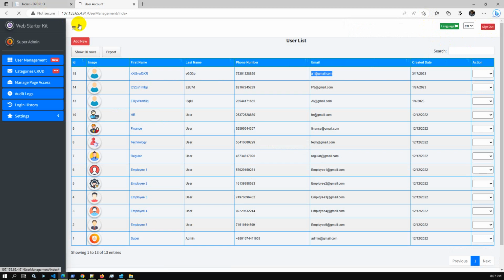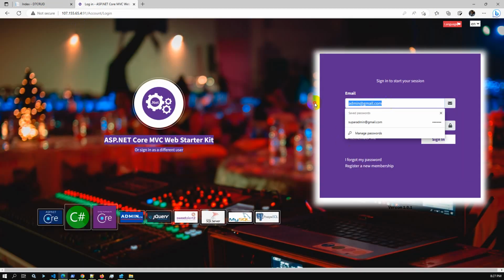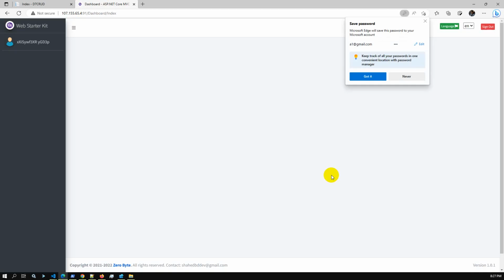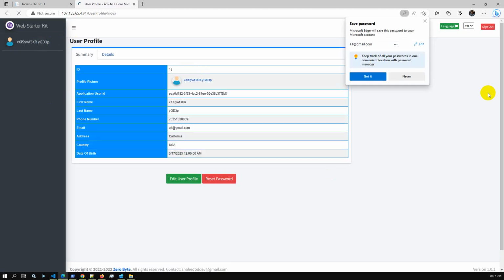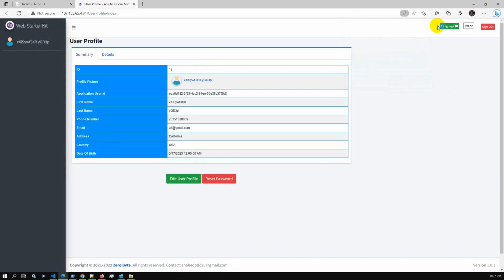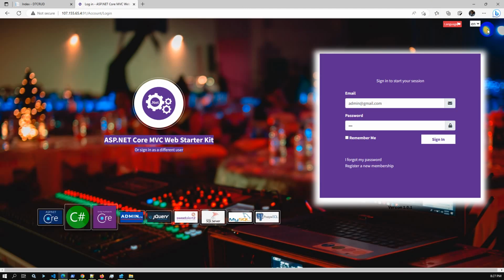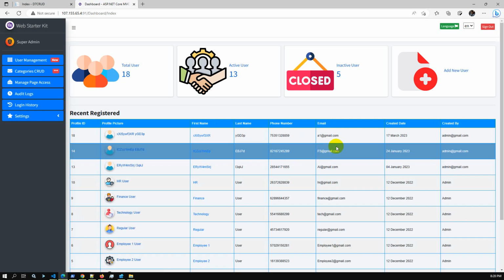sign out, we cannot access all the pages. So as I mentioned, I can access my profile only, other pages cannot. So the admin user will allow other pages for this user. Sign out, and if I log in again as an admin user, I can browse.